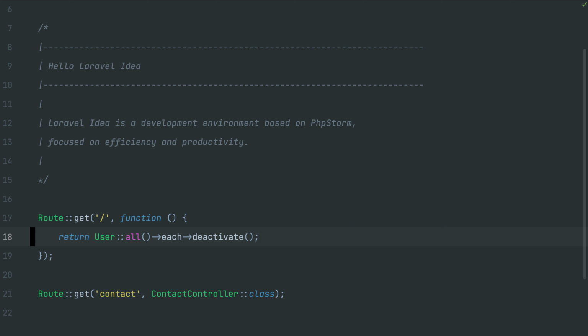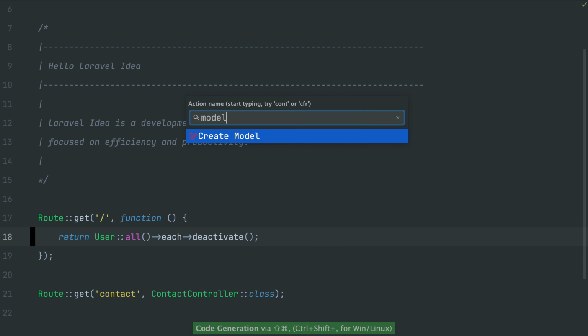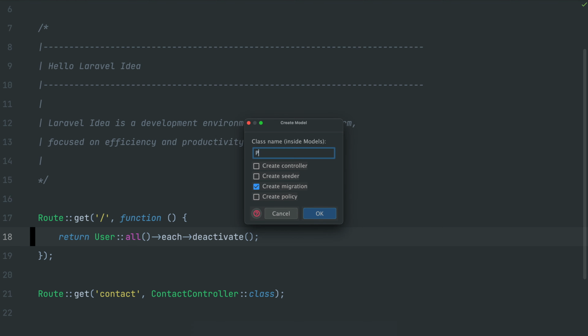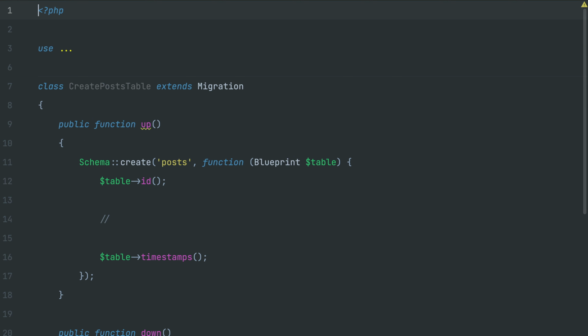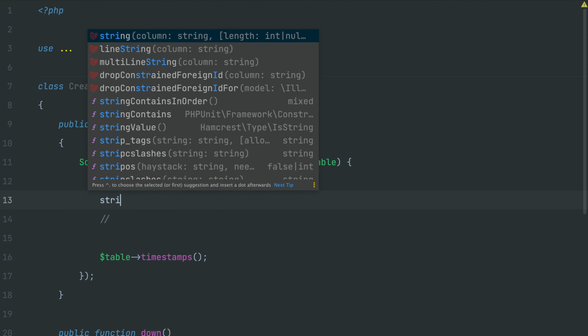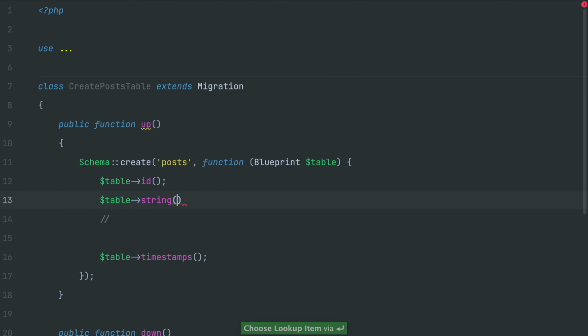But as every project, also this one is going to change. So let's introduce now a new model. And let's say this is a post model, and I'm also going to create now a new migration. Also interesting here, I can just start typing string if I'm interested for the string method. And here we're now providing a title.